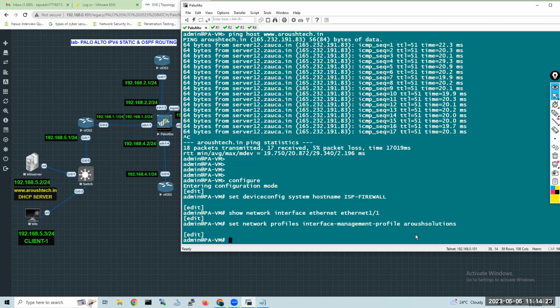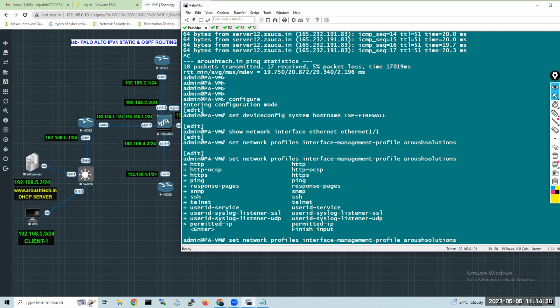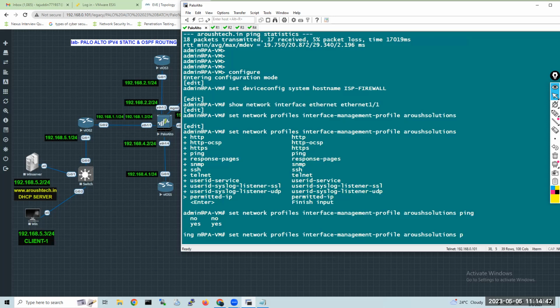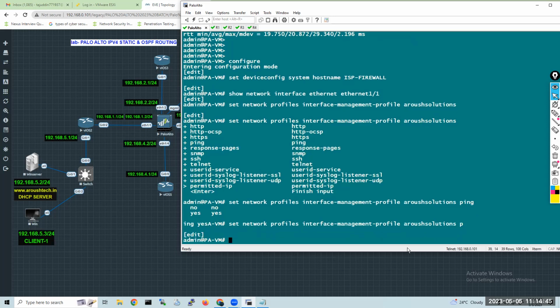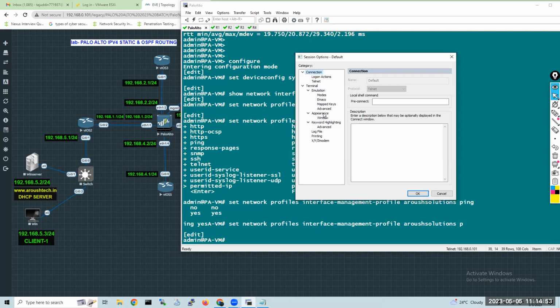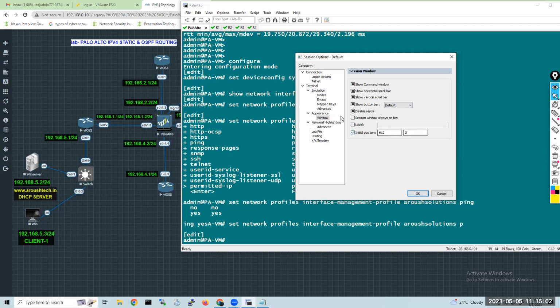Now we have to enable pinging. If you give the question mark, these are the list of options available. We have to enable it, then only it will be able to ping. So right now I'll enable ping. But it will come next time. I need to do some settings here to increase the column width. I don't know where this option is in the settings. I think it has taken the default.